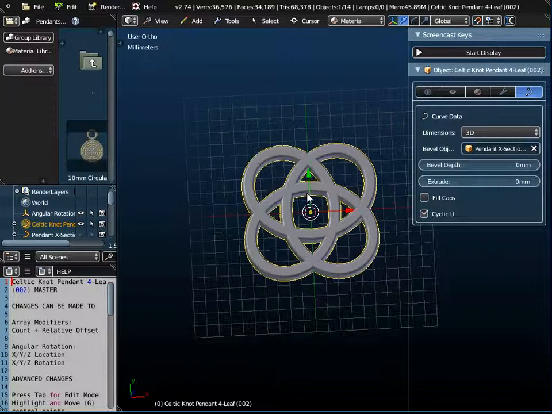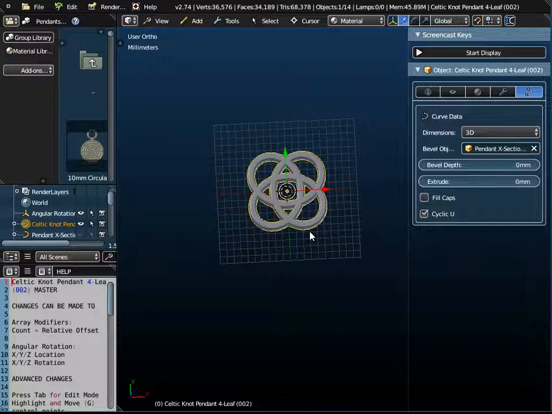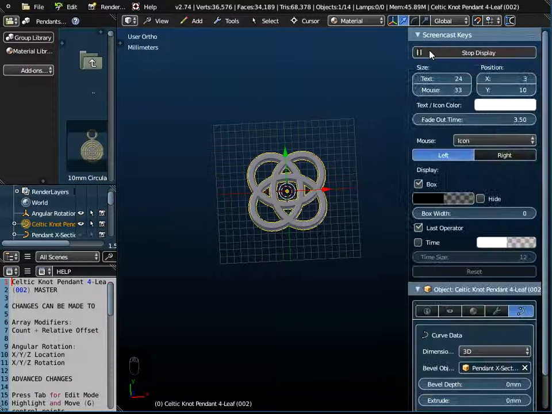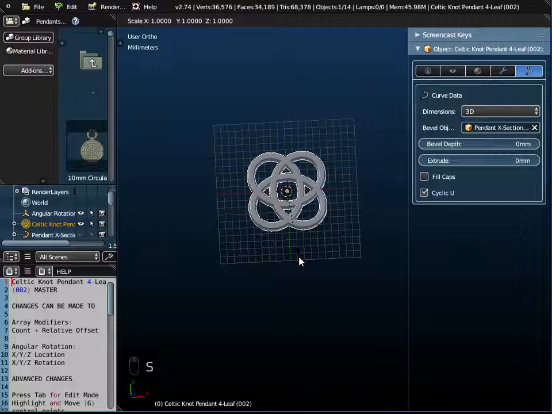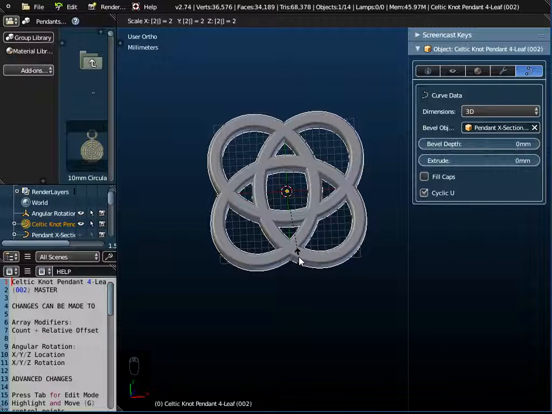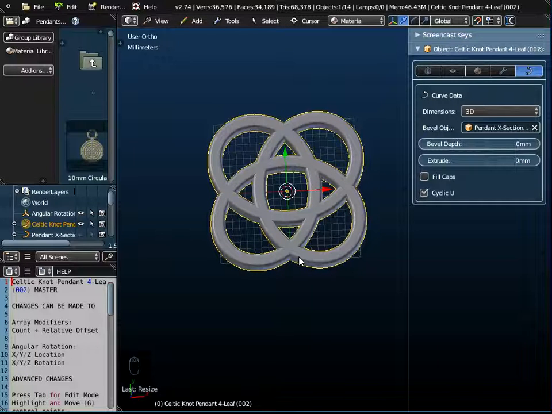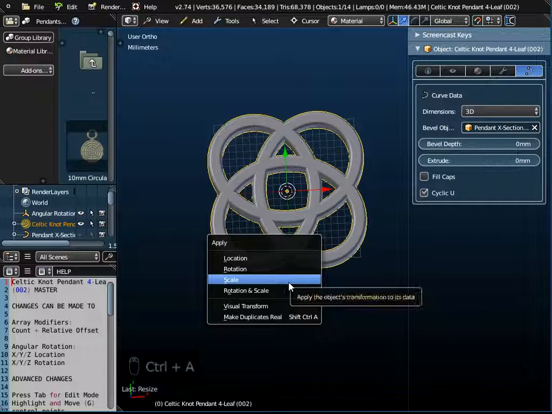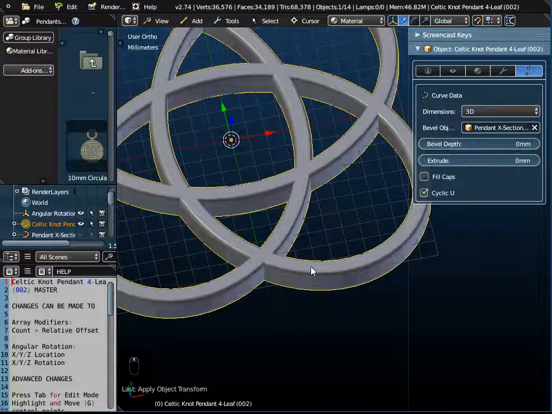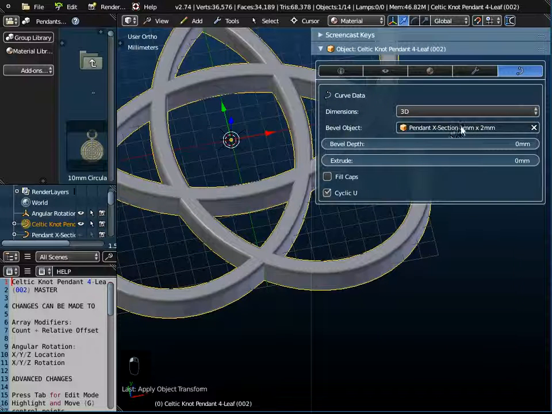Now this is a little bit too small at the moment to put my three-leaf Celtic knot patterns in there. So I'm going to scale this up, and I'll just switch on screencast keys so you can see any key presses I make down here. If I press the S key on the keyboard and type 2, it will scale it up by a factor of 2, and then I press the enter key. Now whenever you scale curves, whenever you scale parametric objects in Fluid Designer for 3D printing, you must always do Control A and apply the scale. And when I do that, the cross-sectional thickness will switch back to the value over here of 1 by 2.